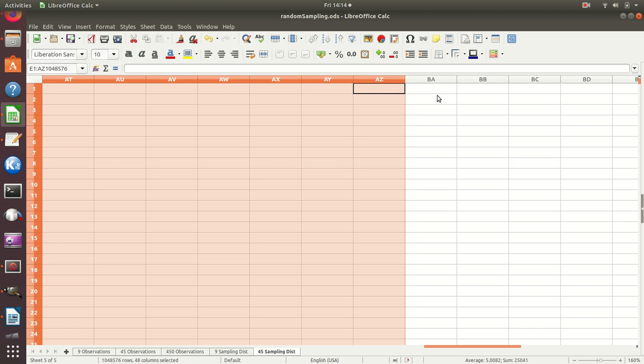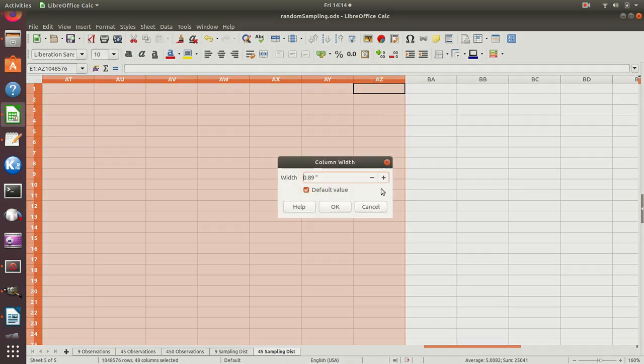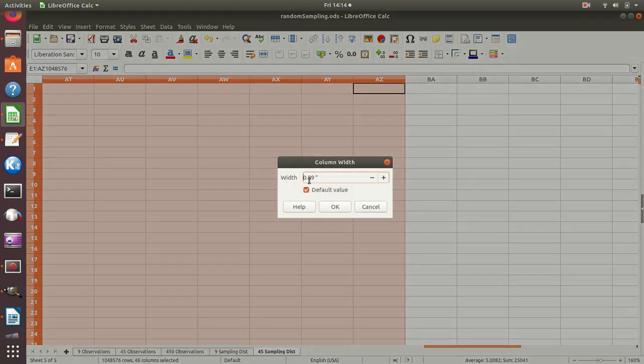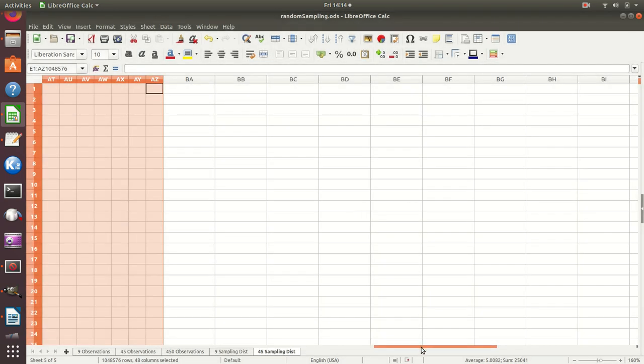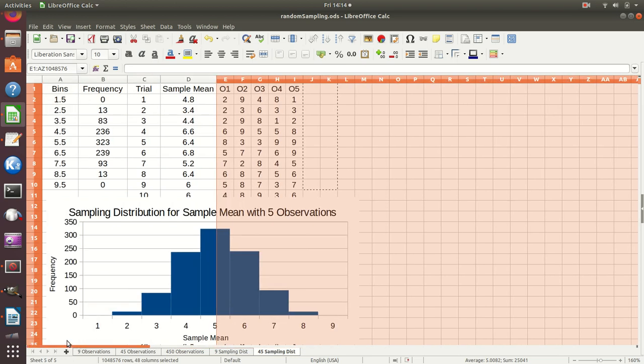So I'm going to go there, and I've got all those top things highlighted, and somewhere here, column width. And instead of 0.89, I'm going to try something as small as 0.3 and say OK. And I'm going to come back here, and yeah, that looks just fine. So I'm happy with that, 0.3.